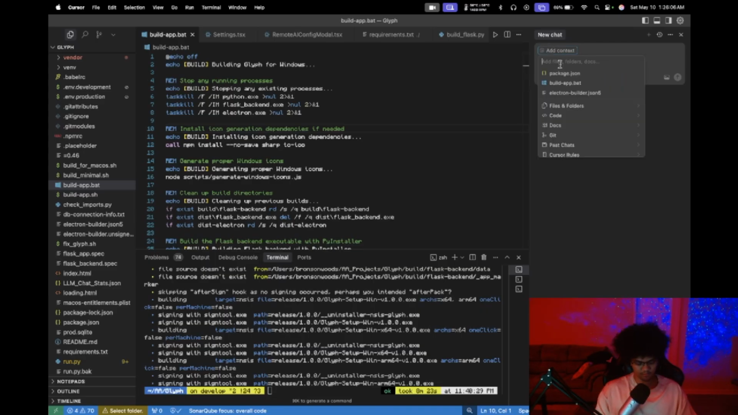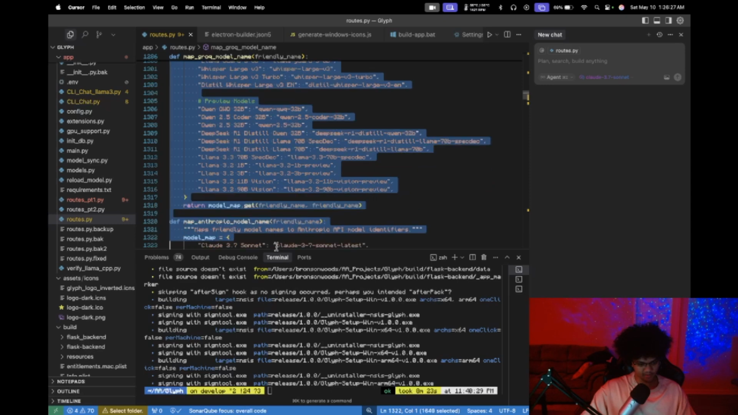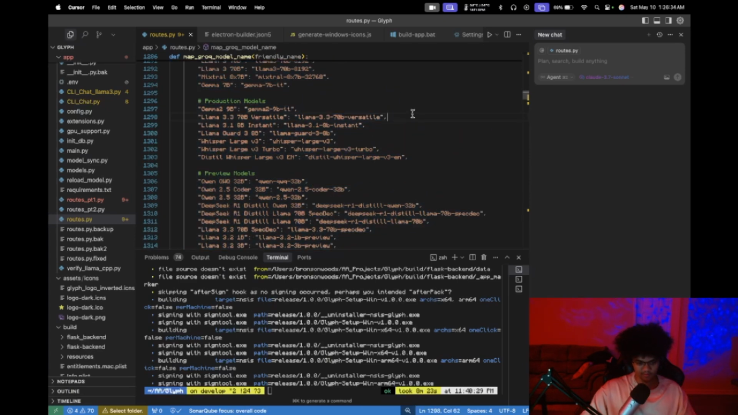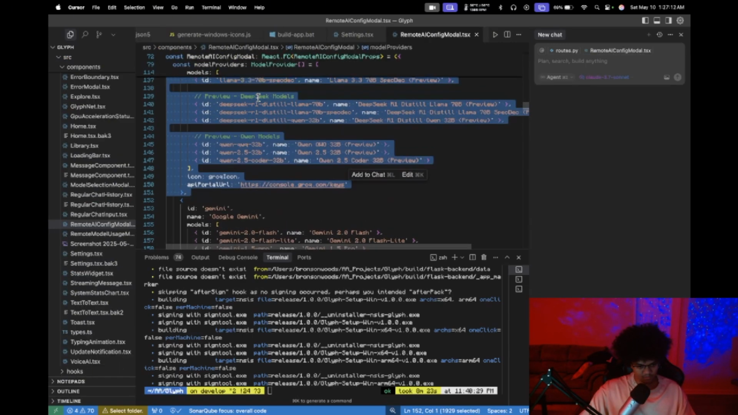To add the support, we're gonna go ahead and go to our routes page. And oh, look, it's already there. This function is our mapping between the regular visual names that we see and the actual names that the API accepts. This is how I'm managing it. I'm not sure if this is the best way, but it works. And on the front end, we have to change the actual names. That is going to be on our remote model config page. These are the names here.